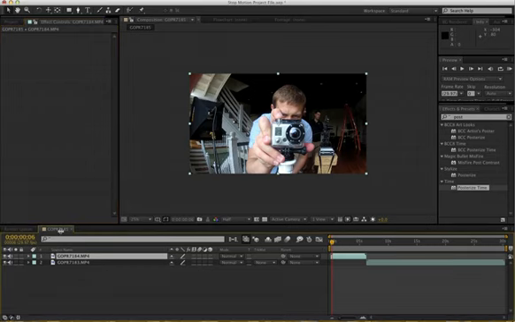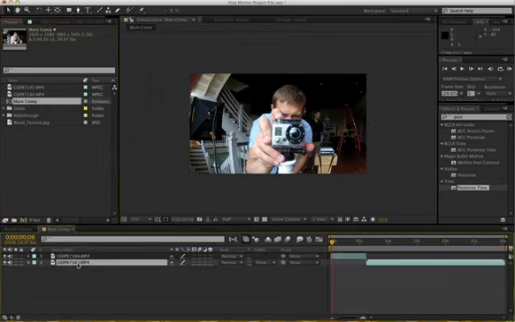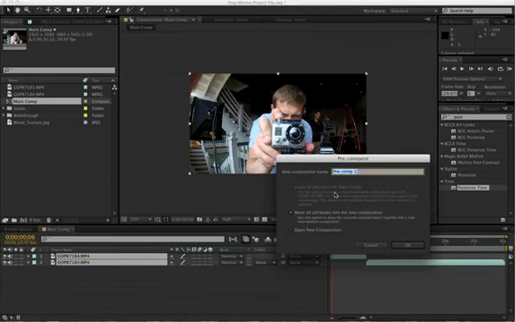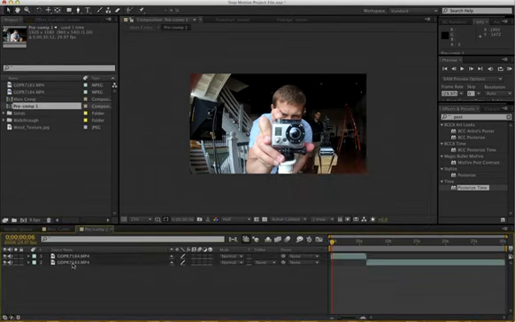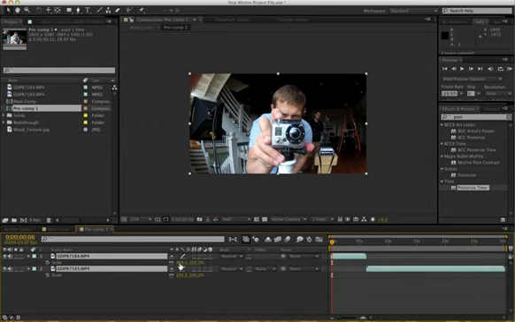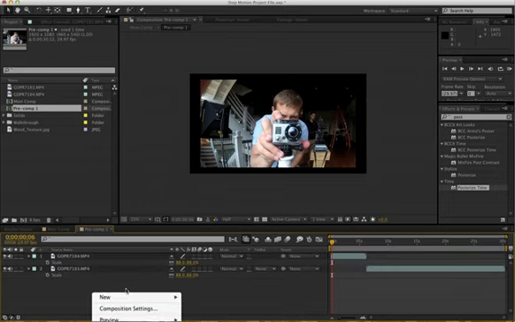Just for clarity, I'm going to rename this comp to main comp. Then let's take both of these clips and pre-compose them. Drop them in a new pre-comp, and let me double-click, and let's scale them down just a little bit, maybe to like 88. Then let's create a new solid.